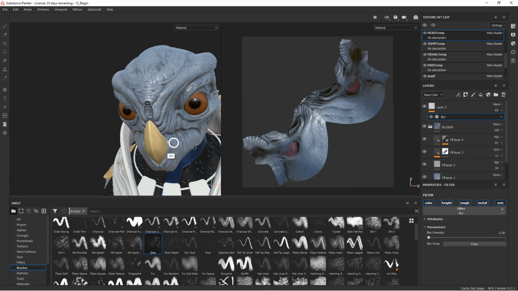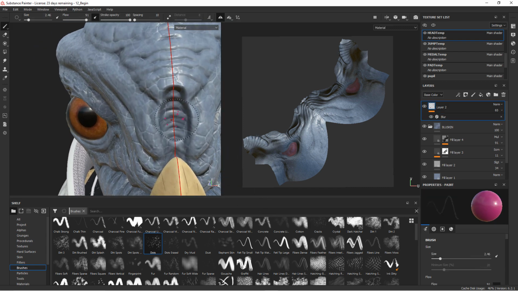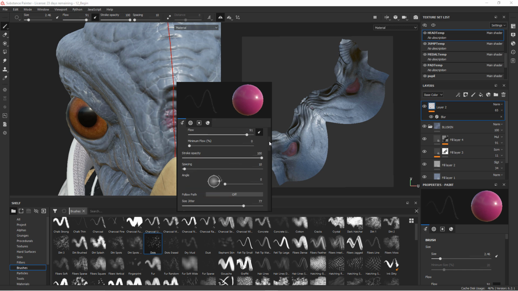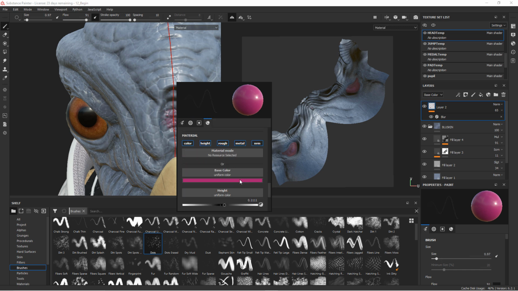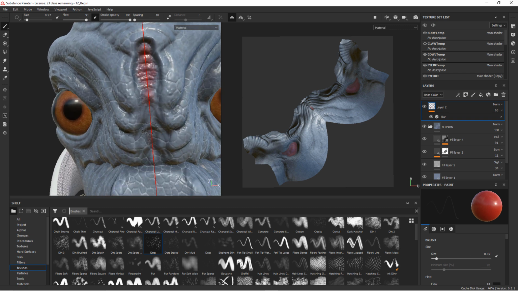I want to do the same thing up here on the nose piece. So let's go back in here, and I'm going to decrease my size, and change this back to a red. I want this to have a little more of that fleshy look as well. I can go back in here and turn off the claws so that I can see all the way down here. So I'll go ahead and fill that in all the way down.